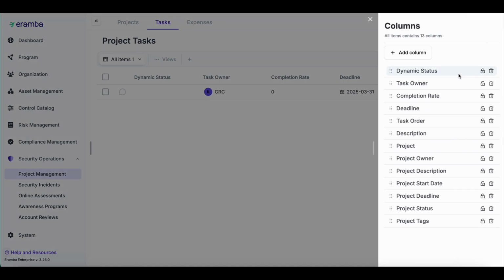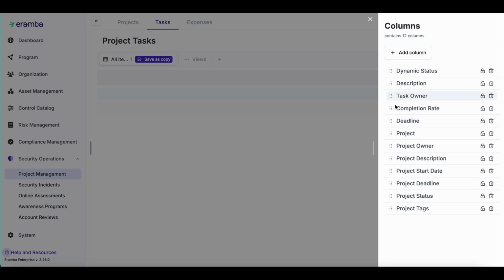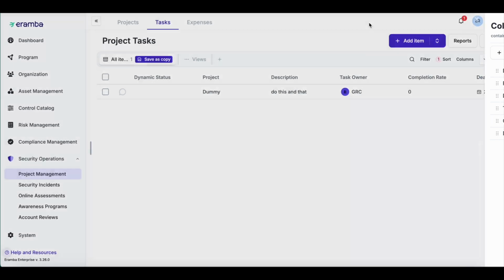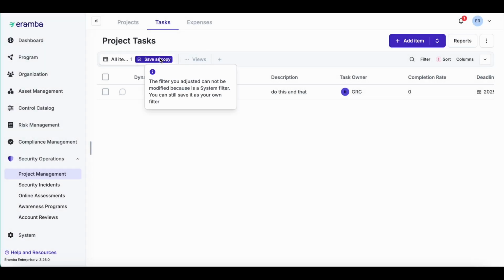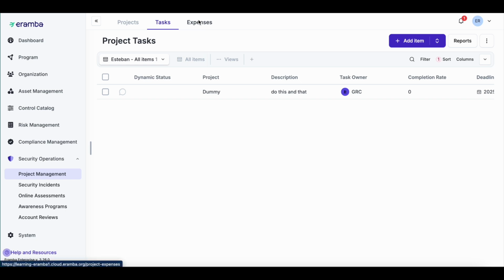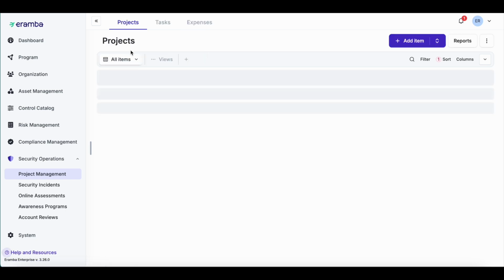Let me see the columns. Task owner, completion date, deadline, task order. I don't care about the order, description. Gonna put it at the top. Project, gonna put it at the top. And then the other things, I'm just gonna remove them. So I have it nice and simple. And I'm gonna save this view. And this is gonna be called Esteban, all items. Good, I'm not gonna be using the expenses module, so I have my own views now.